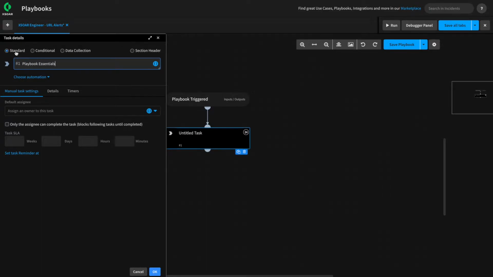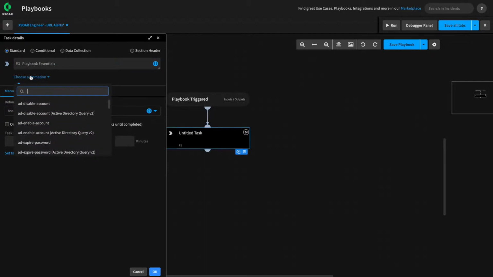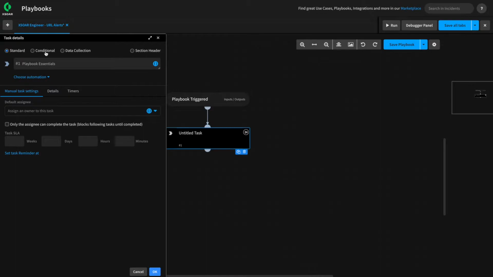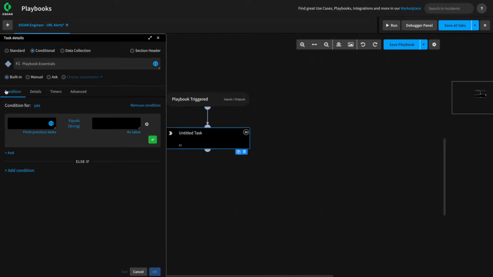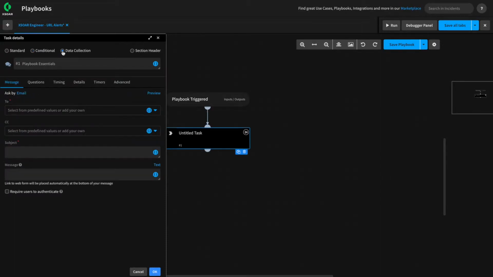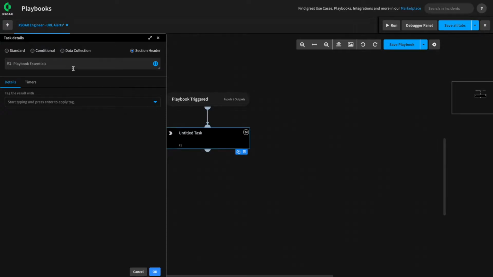This is a standard task that is the default. Now standard tasks are either tasks that allow for manual action by an analyst, or more commonly will run an automation script or an integration command. Now we have a number of different task options here that you should be aware of, and we will be using these as part of building out our playbook. But we have conditional type tasks, which allow us to branch our playbook based on certain conditions. Data collection tasks, which allow us to ask either analysts or users for information and have our playbook respond accordingly, or even section headers, which can just be used to organize our playbook into different phases or sections. You may have a section header that has the triage, a section header for remediation, etc.